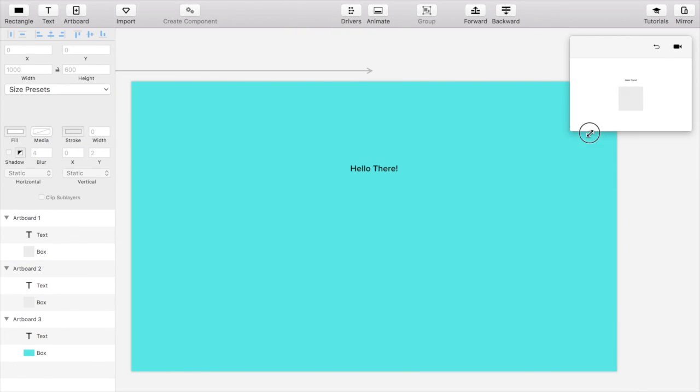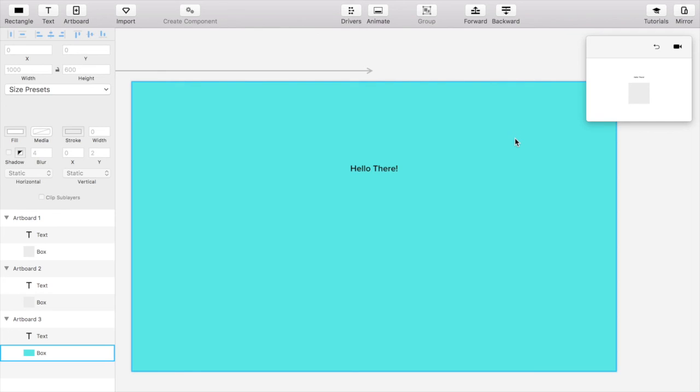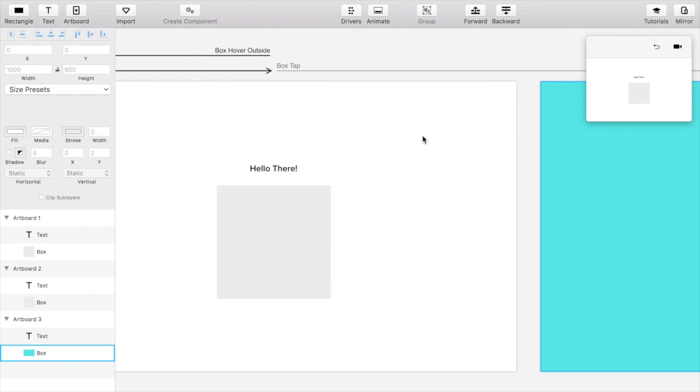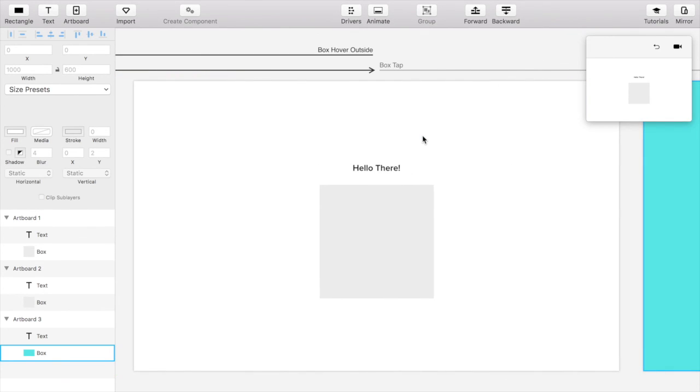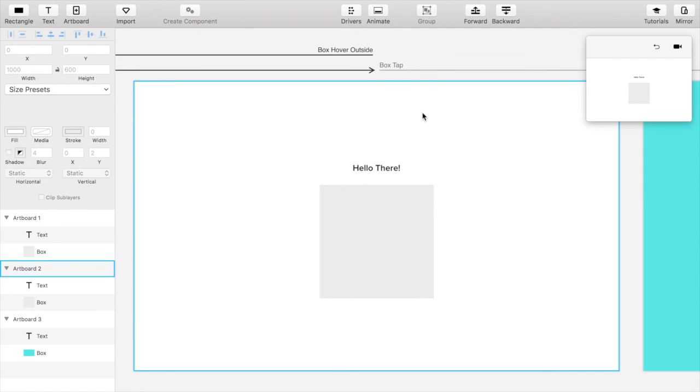So there you have it. There's a basic way to get started by building a very simple prototype in Principle. In our next episodes, we're going to look more at the animations panel and drivers and how to build out a more complex and realistic user interface inside of Principle.